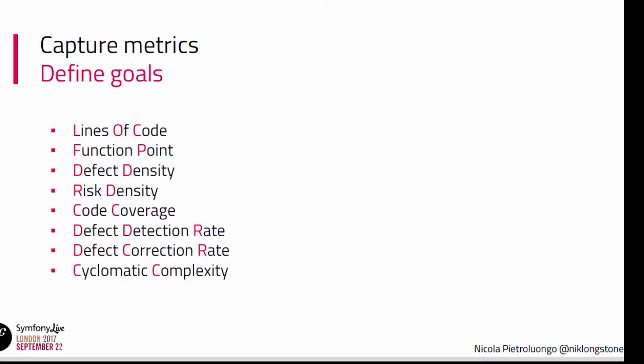Another suggestion is that you can collect metrics. Metrics are really important, first, because they can tell you what your code does, but also what your team does, because the code actually is produced by your team. Those are metrics that you can collect: the number of lines of code, function points, the business functionalities.